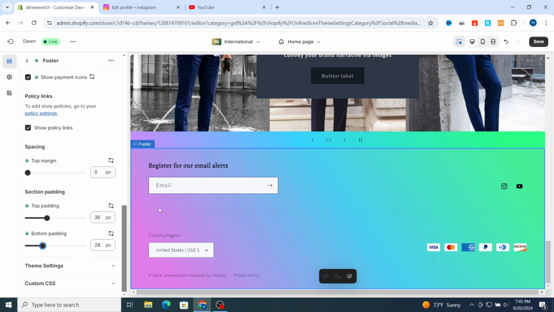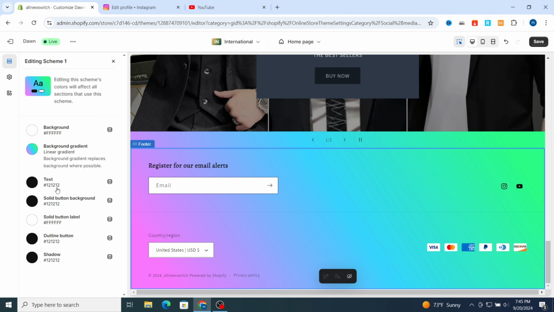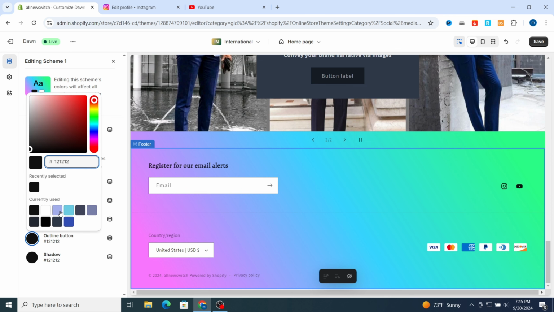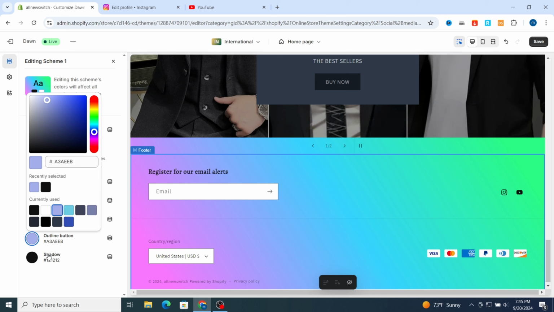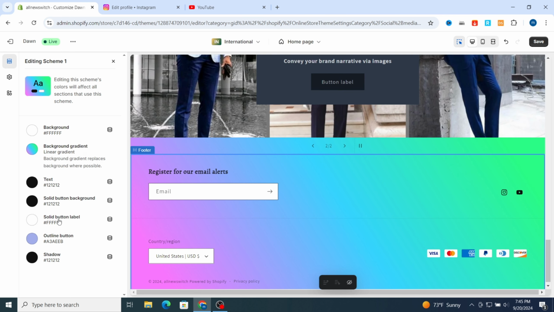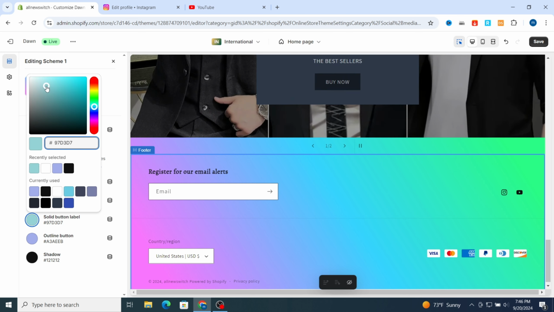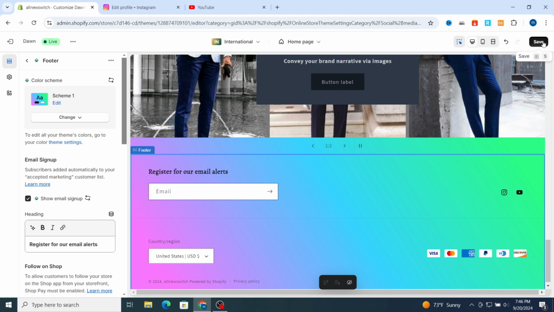Then guys, go to edit the scheme section, then edit the text guys, make it the outline button, for example like this. Then guys, go to solid button label, for example. Then guys, after editing your footer section, hit on save on the top.